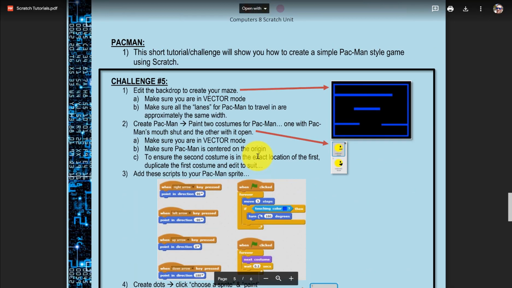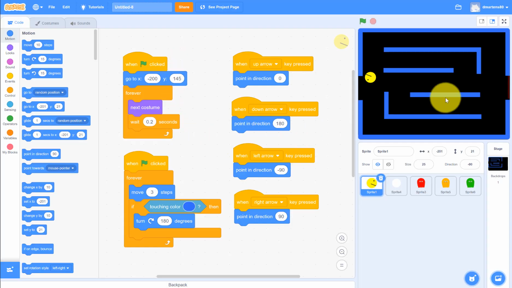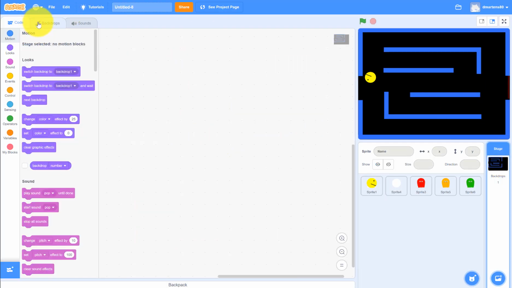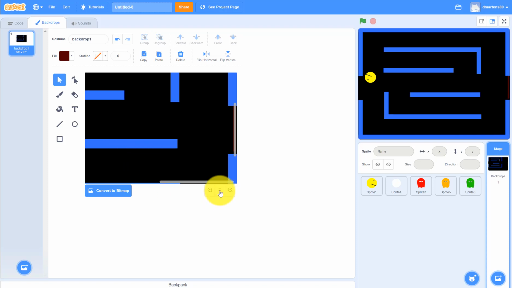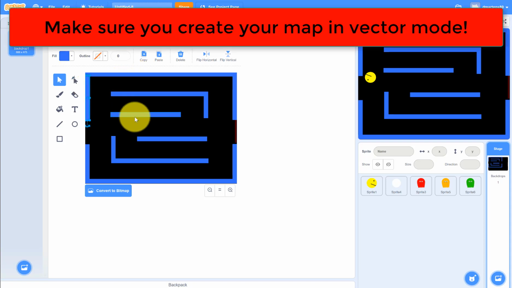So first of all, I created a backdrop. So you can see my backdrop here, nothing special. And again, if you want to, you're more than welcome to. So here's my backdrop here. You're more than welcome to make it more intricate than this. You can make it more similar to the actual Pac-Man. The important thing, remember, is that I'm in vector mode. So all of these are individual things that can theoretically be moved.